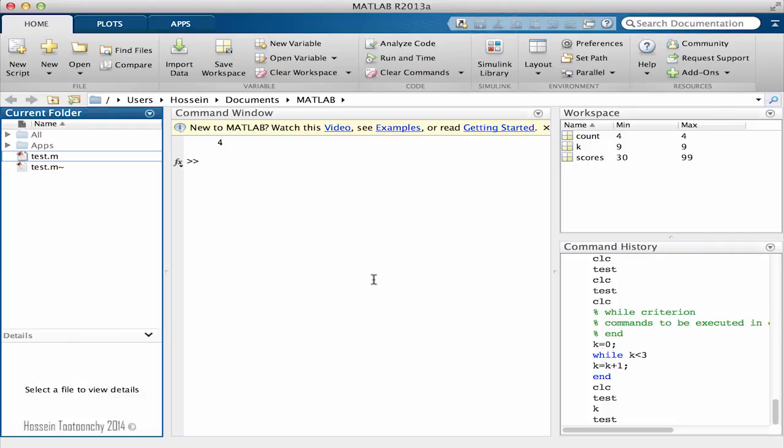As you see, for and while loops are very, very useful and can be combined with if statements to do a wider range of applications.